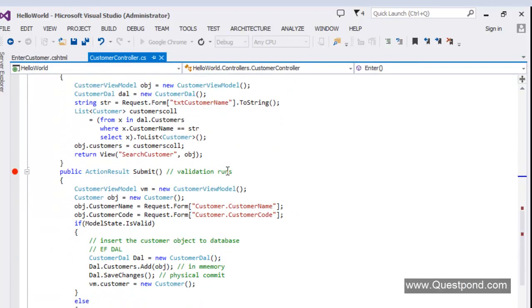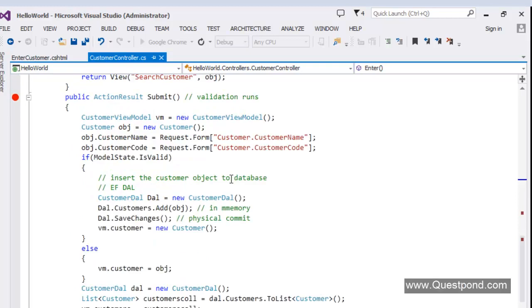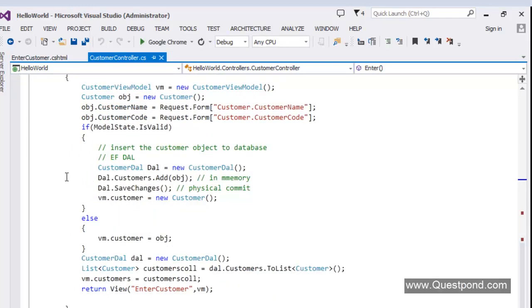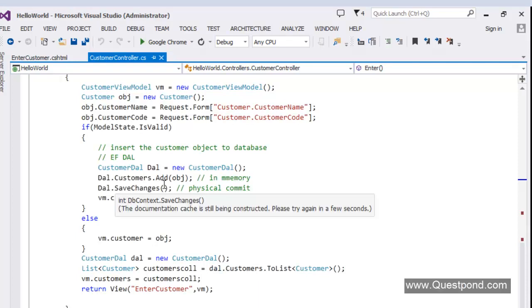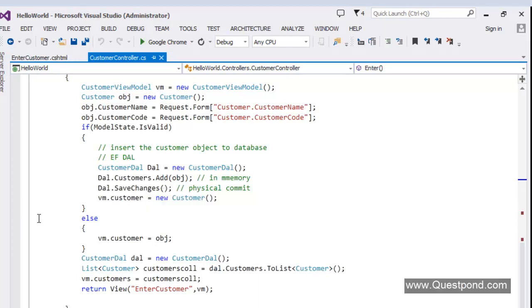So in our submit action here, all these things are the same, adding to the database is the same, but now we don't have a concept of view model. Again, I'm repeating, we don't have a concept of view model because now the data is exchanged between the client and the server, or I'll say between the browser and the server, using JSON. So there is no concept of view model.